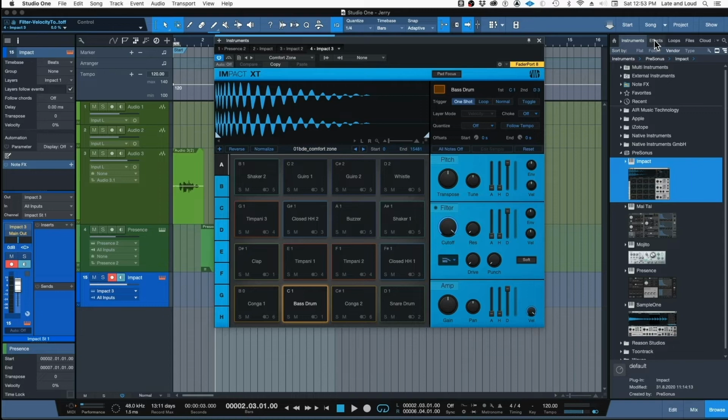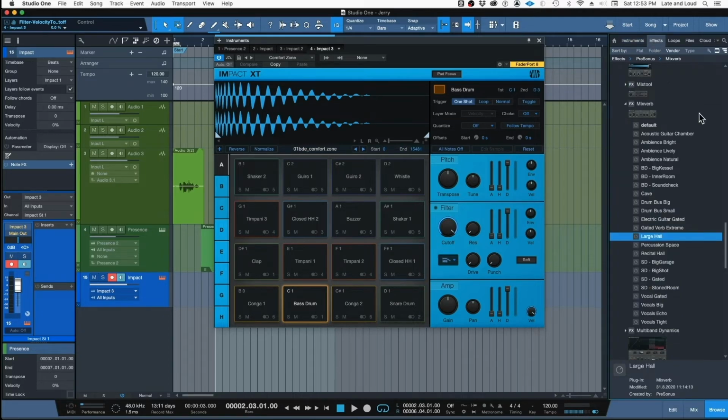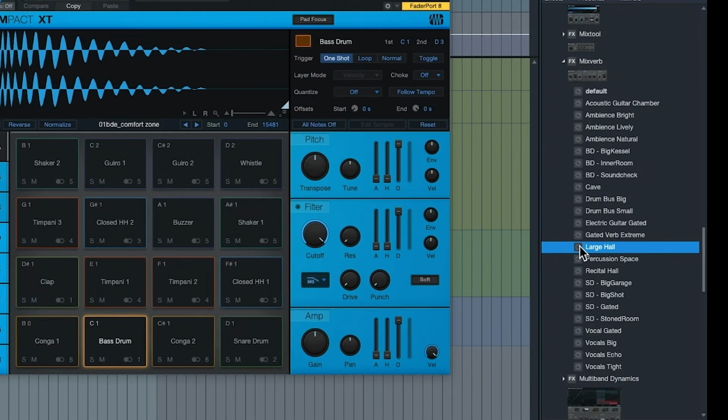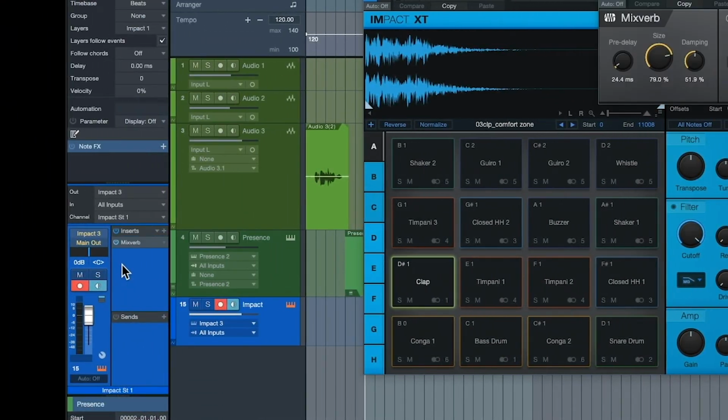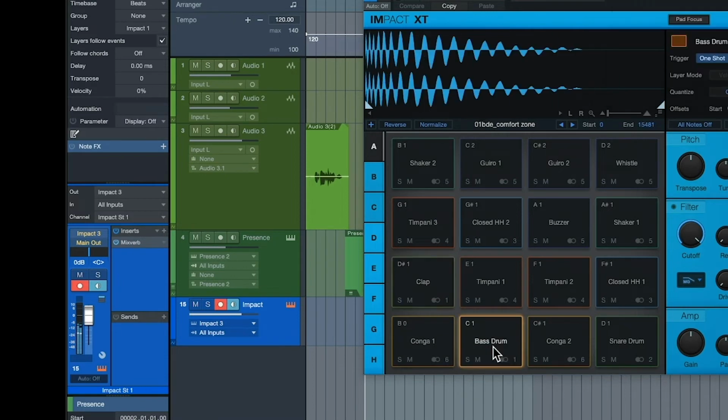The next area is effects. Effects are plugins, and plugins typically go on inserts. Here's an example. This is a reverb, a large hall, and if I drag that into the insert on the channel for Impact, if I hit that kick drum now, it's got a lot of reverb on it. I probably wouldn't do that, but that was just an example of showing you how to grab an effect and throw it out there onto something.